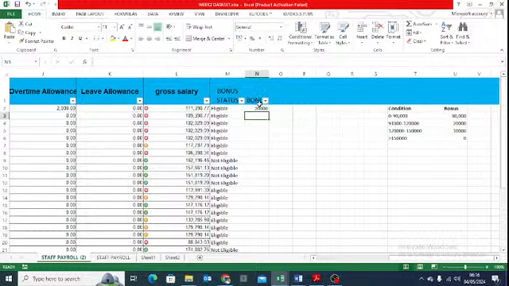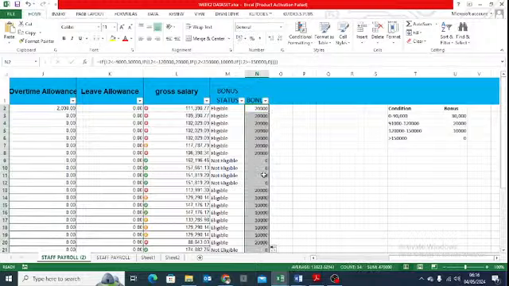See your result. Good. This person's salary falls between 91,000 and 120,000. That's why the person gets 20,000 naira bonus. You just double click for the rest. Look at these people: 162,000 naira. They are not eligible, so they are getting 0. Are you getting it? Are you following?